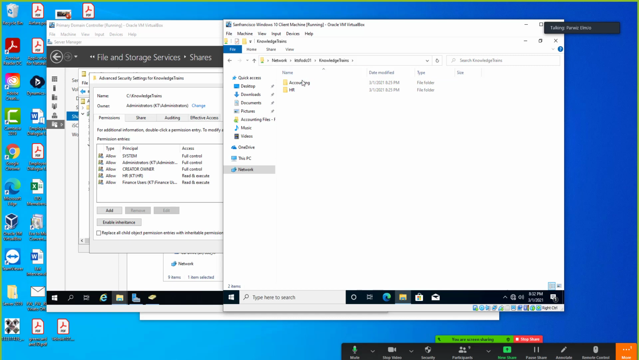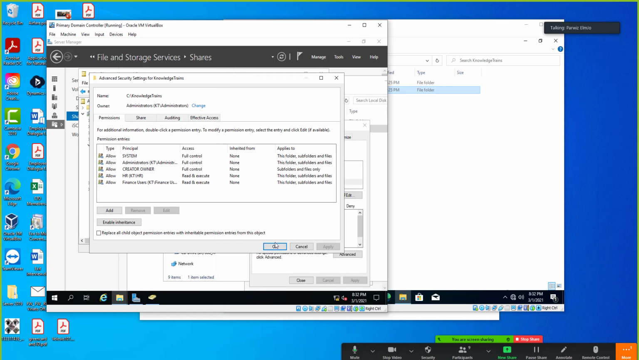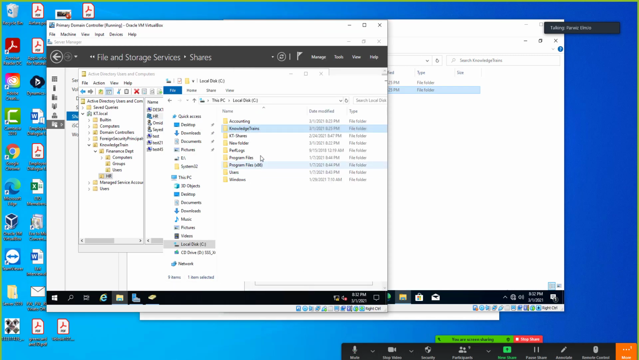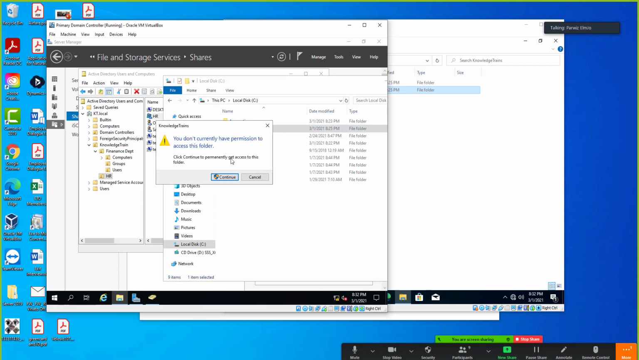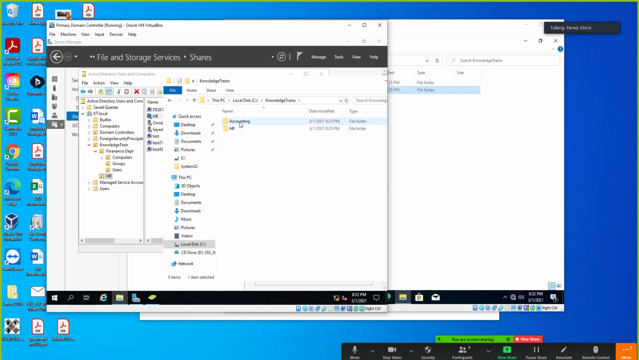How about if Zia tries to go to the accounting department? How about Zia goes here? Okay, that's a problem again. So now the main folder permission is solved. The main folder permission is solved. Now we want to make sure that the subfolders have the right permissions.